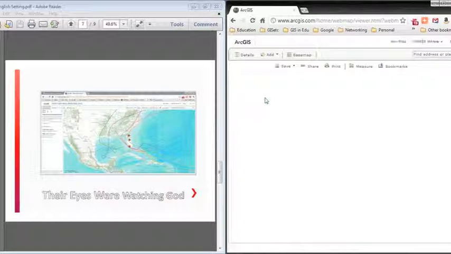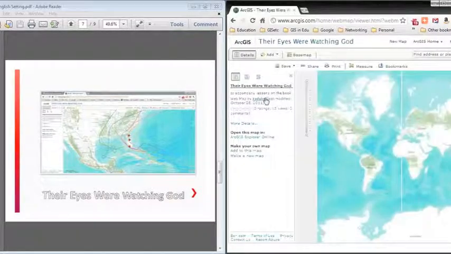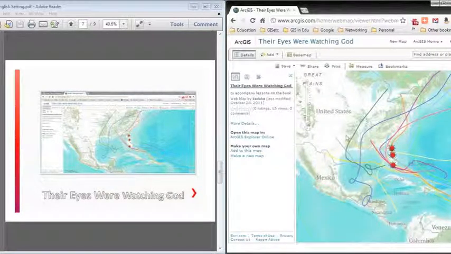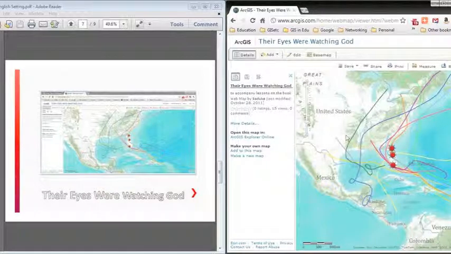Now you can find this just by, you could search for hurricanes, you could search for Their Eyes Were Watching God, any number of those things. You could search for English language arts. That also will get you to the map. And so you can see here, we're looking at the hurricanes, and what I've done is I've pulled out, rather than looking at all of the hurricane data, we're looking at just the hurricanes that might have occurred during the time period of the novel. And so what would it have been like to experience that hurricane as it whipped through?